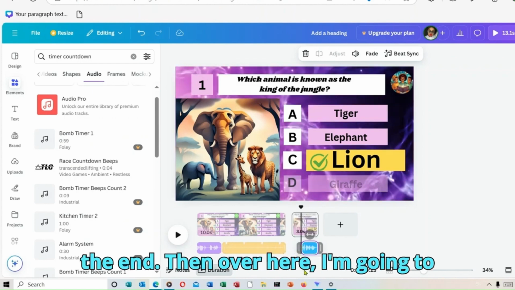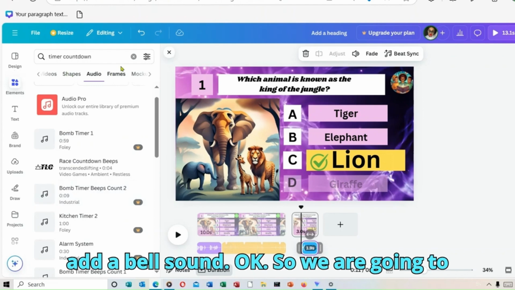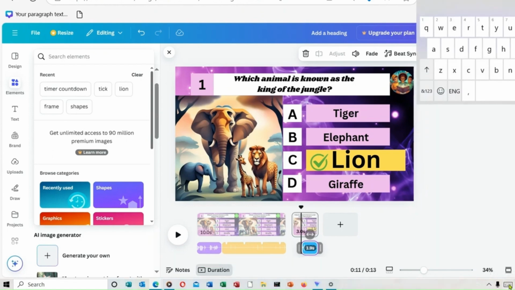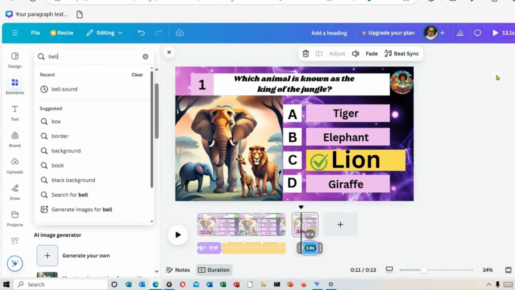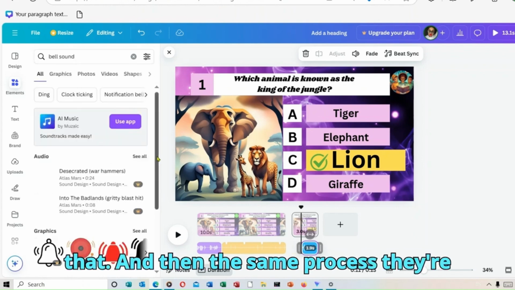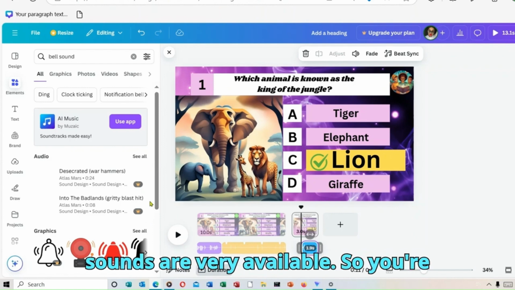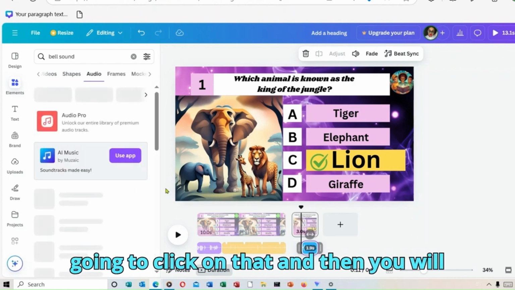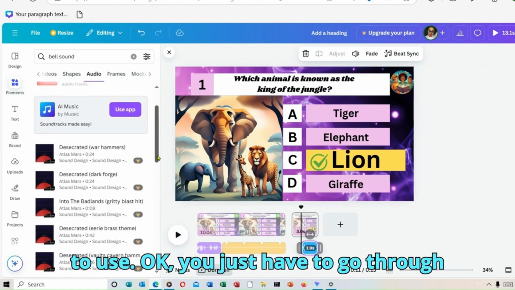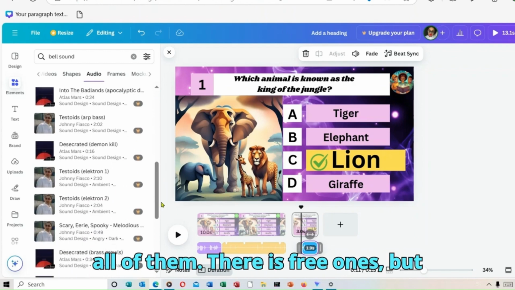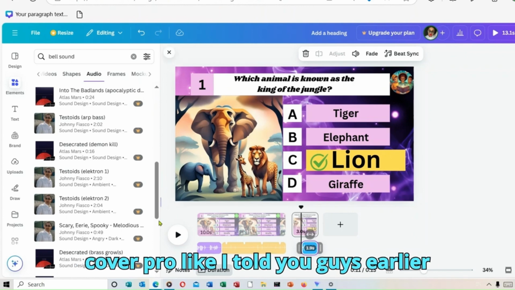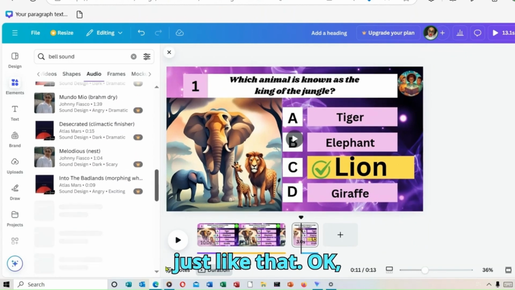Then over here, I'm going to add a bell sound. So we are going to come back here and search for a bell sound. Then the same process, they're going to bring us the different bell sounds that are available. So you're going to click on that, explore, find the one you want to use, and then choose which one you want. You just have to go through all of them. There are free ones, but there are also the ones where you need Canva Pro, like I told you guys earlier on. So I'm just going through all of them just like that.